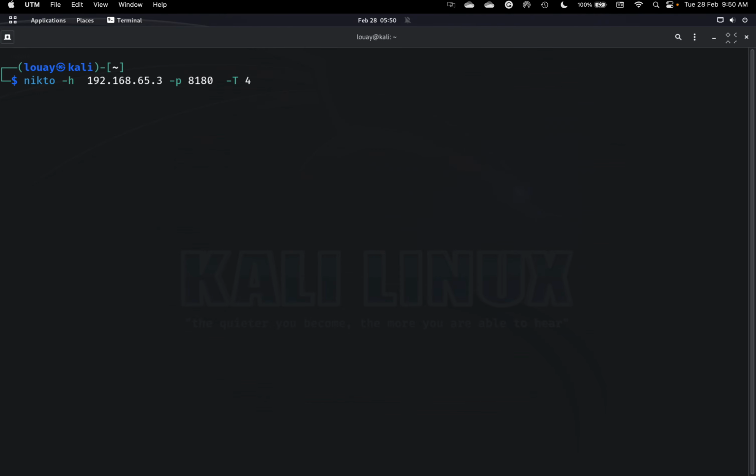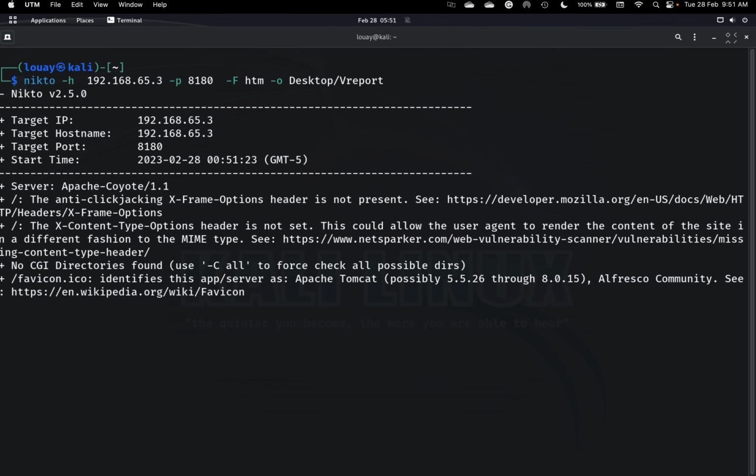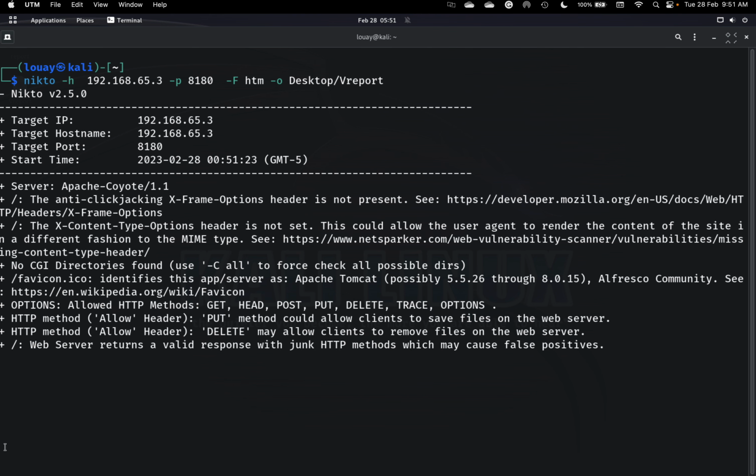Now let's clear and let's run multiple commands here, like HTTP port 8180. Okay, and I would like the format in HTML, and output to the desktop. Let's call it v report. Okay, let's run it. This is going to take some time.